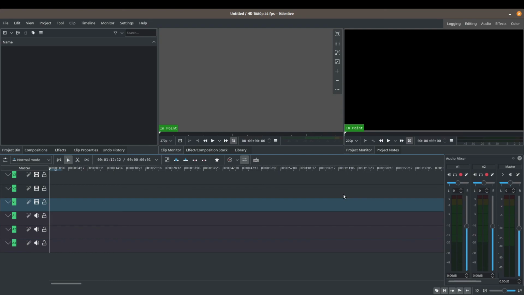Both versions should function very similarly. You shouldn't have any issue. I've tested both the app image and the Flatpak images in the past, and I've noticed no difference in performance. And that's it for today's video.